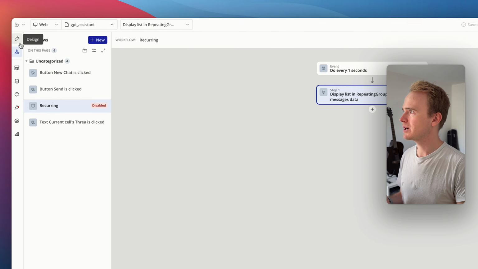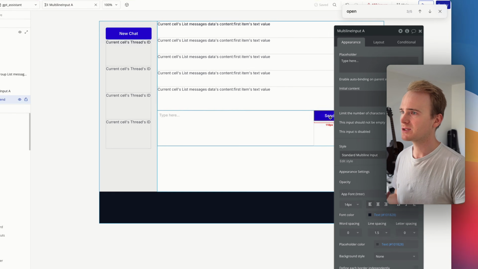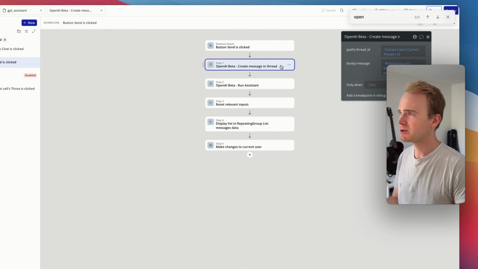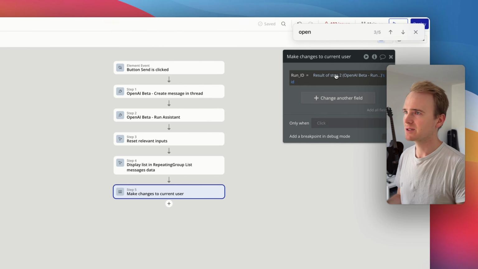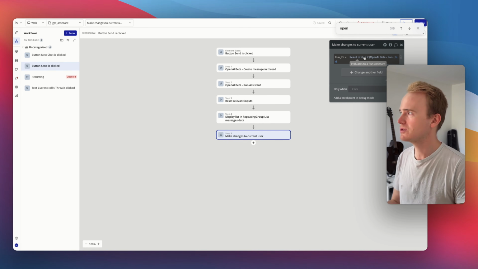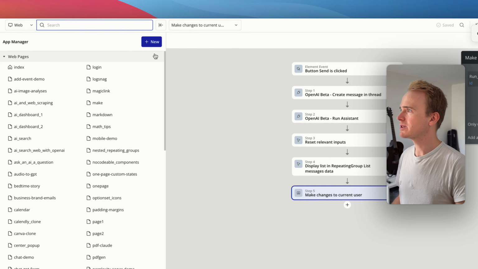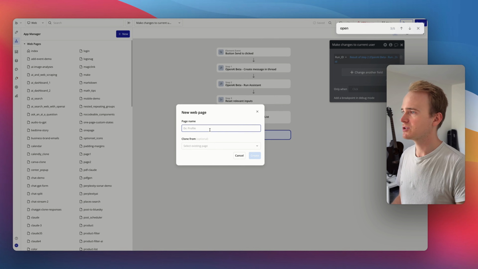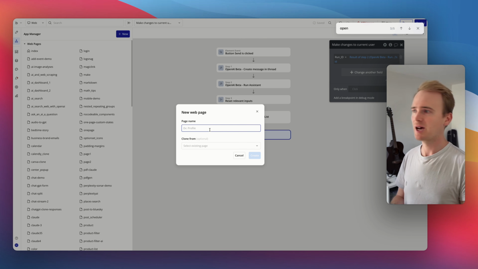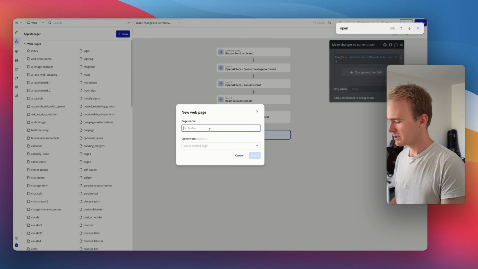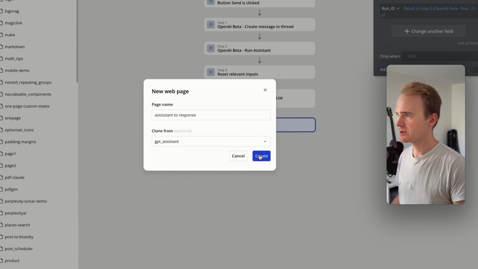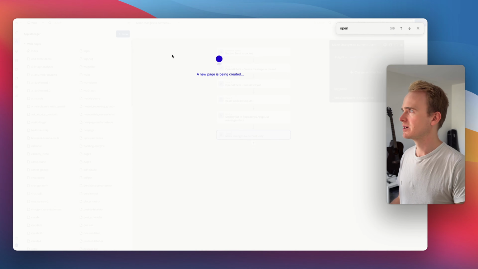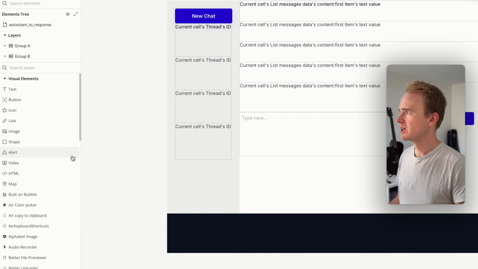Let's go on to the web page here. As a reminder, I've got send, I create a thread, I run the assistant, I display new data, and I update the run ID. There's just too much going on here. There is a simple way. So what I'm going to do is clone this page and then show you how we can add in the responses API and just how much simpler it is. I'll call this one assistant to response, and we'll clone this page just in case I need to come back to how the Assistants API works.